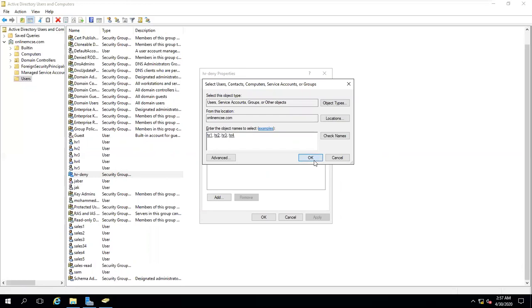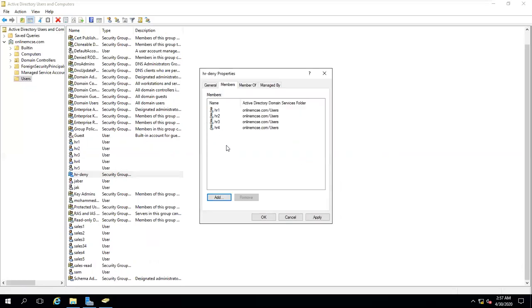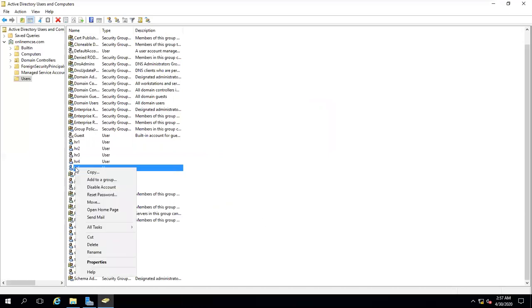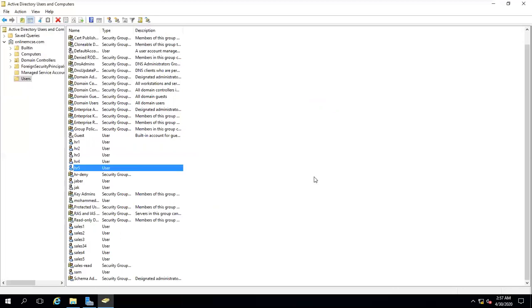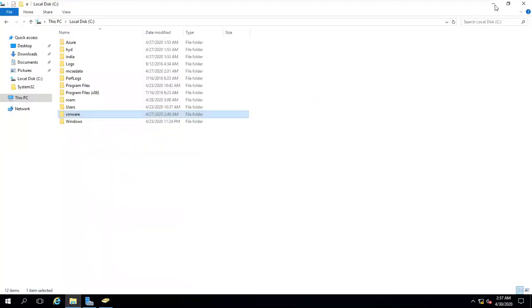So I'll be adding all HR, HR1, HR2, HR3, HR4. Even if you want one also, you can add it. HR group. So that will be added. The last thing about the group is, now let's see how to assign a permission.